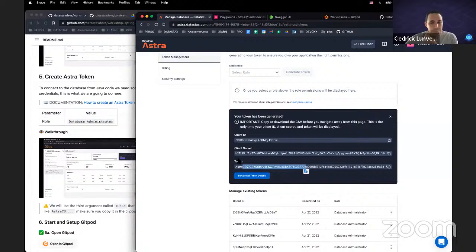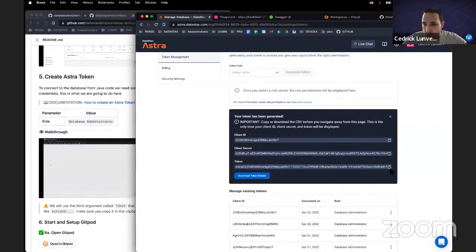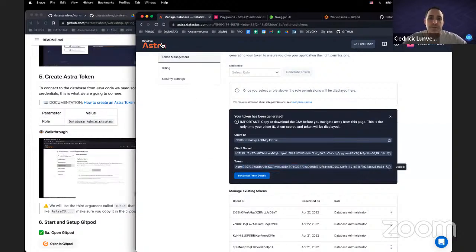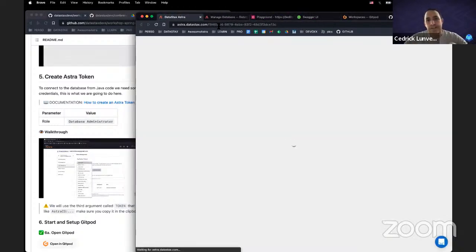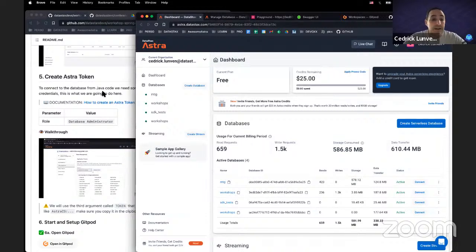Okay. So I do have my token. Let me copy my token here because I will need it. Okay. So I do have my database. I do have my token. Now I can start coding.